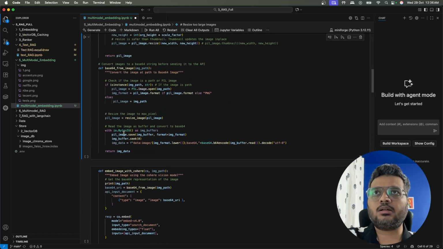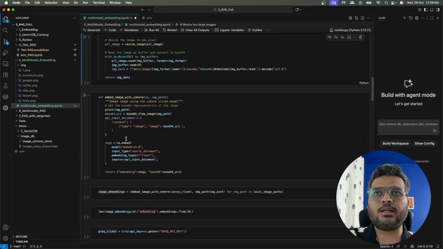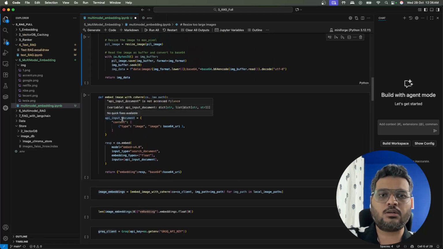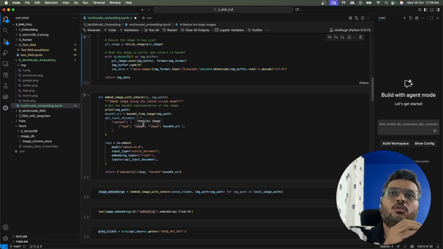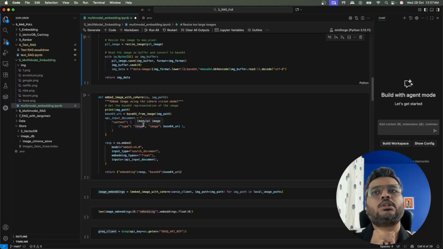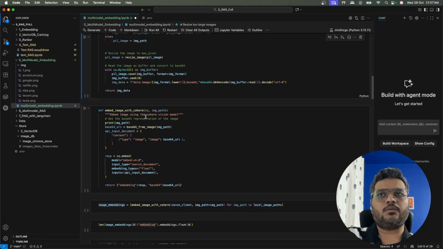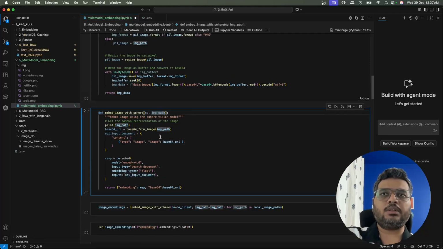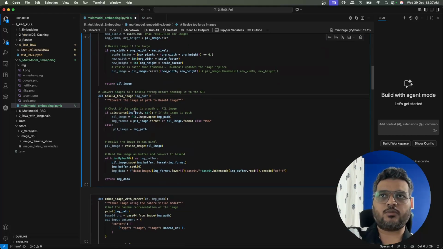Before I explain these two functions, let me first run you through the whole complete path, how it will be going. To give the image to Cohere, what I first need to do is convert it to base 64. So how do I convert it to base 64? I will have the path of the image. I will call the base 64 function first. So this is my base 64 function.